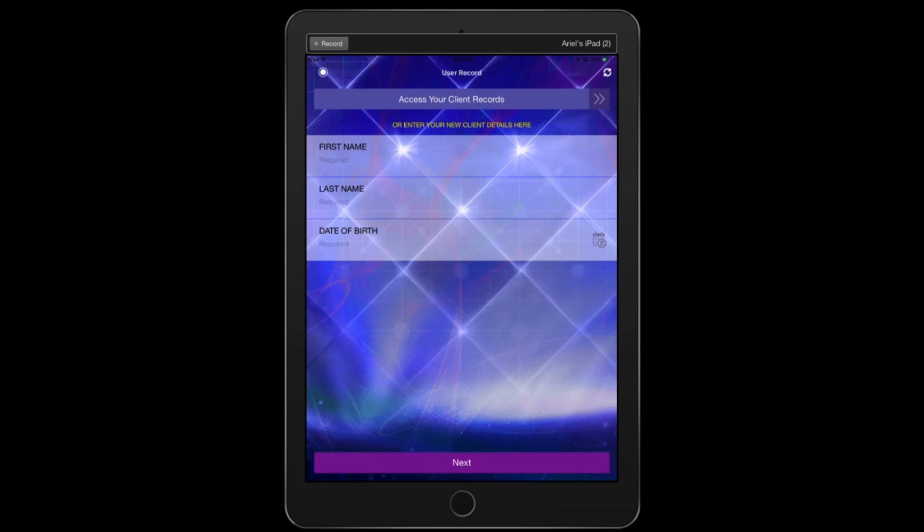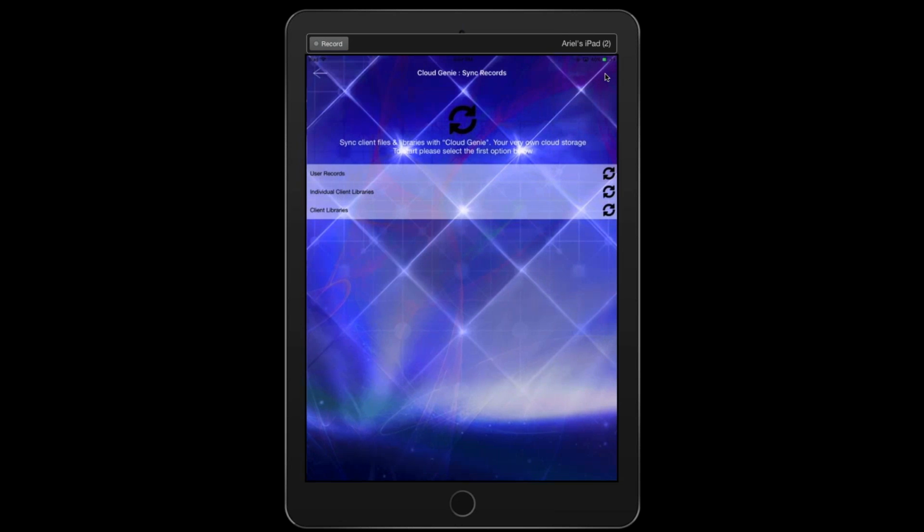So moving forward, once you get to this page, in the top right-hand feature, you've got a sync there. Ariel, could you just go ahead and check that for me, please? Okay, so basically once you come to this page, you're going to have three options. Your user records, your individual client libraries, and then your client libraries. So what you need to do, please, is do one of these at a time.